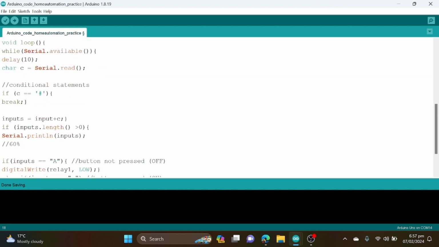Now this is void loop. This is the piece of code which keeps on going. Here we are using a while loop. Again another question: why are we using this while loop instead of a for loop? Answer this in the comment section.